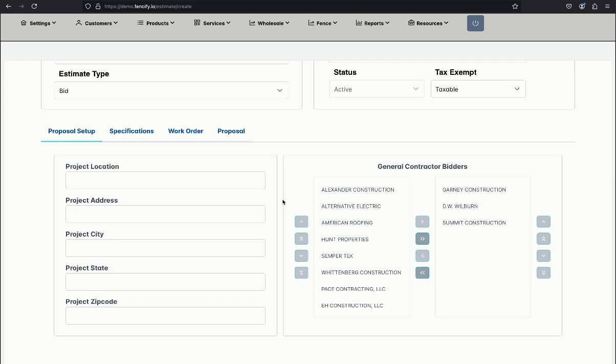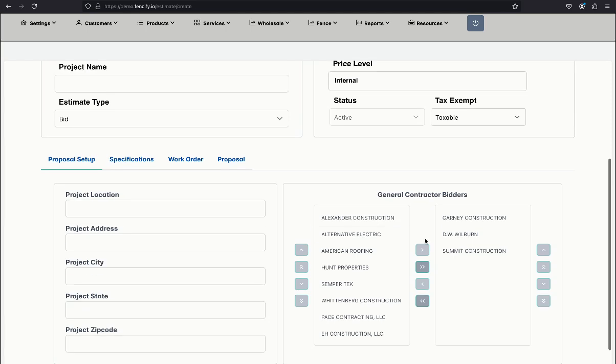In this scenario, the estimator needs to identify the general contractors who are bidding on the whole project, and to do this, the estimator then selects the relevant GCs from the pick list shown here. When the estimate is complete, then Fenceify will generate a proposal for each of the selected GCs.